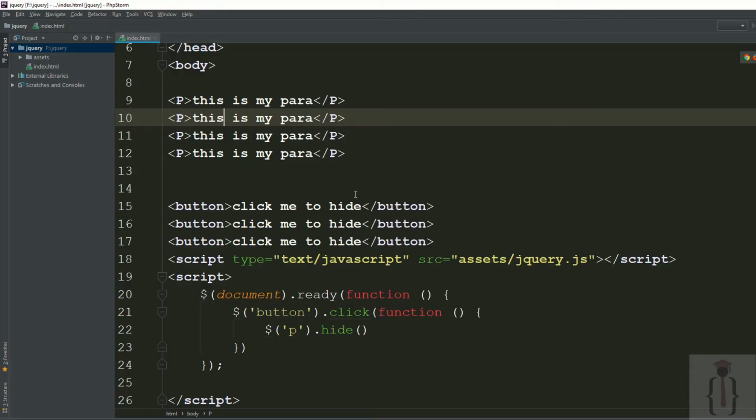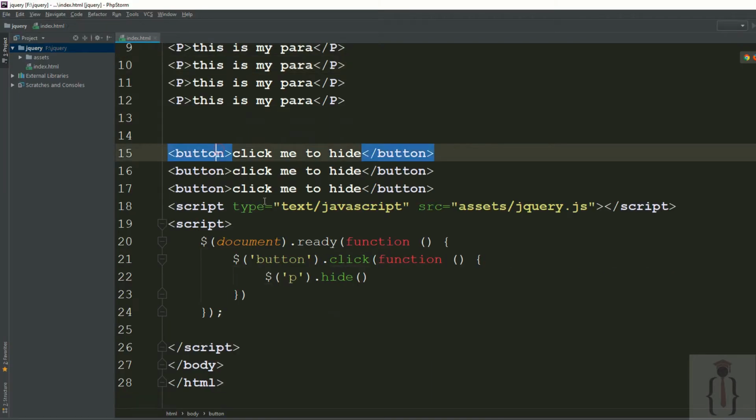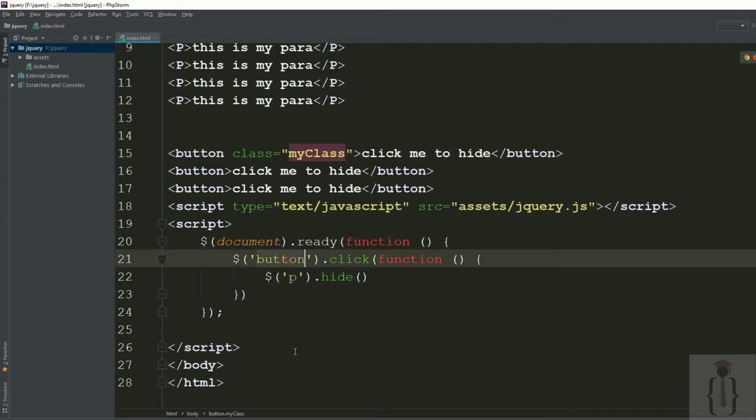Okay, so now if you have a button that has the class my class, you can write your own class, xyz, whatever you want to add, and you are creating the class selector. That means how can you call the class? Just a dot and your class name. How can you call a particular class? Just add the dot and the class name.